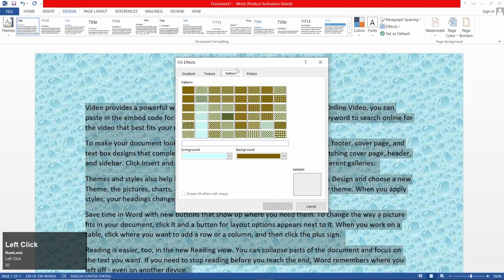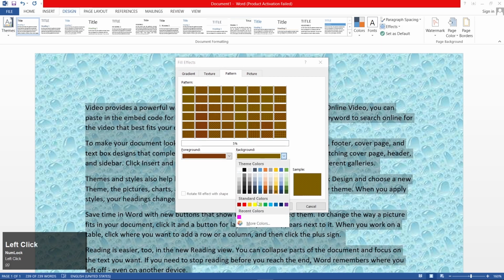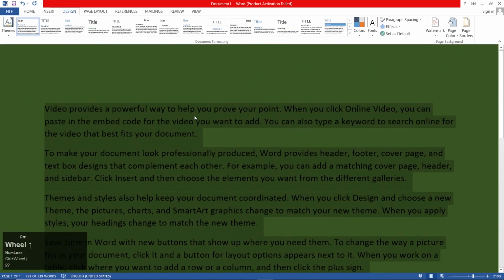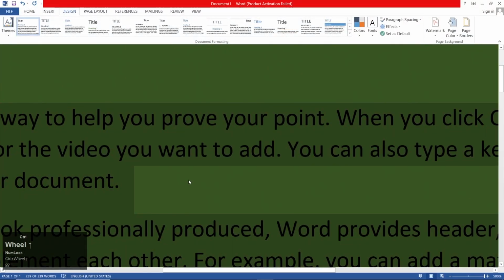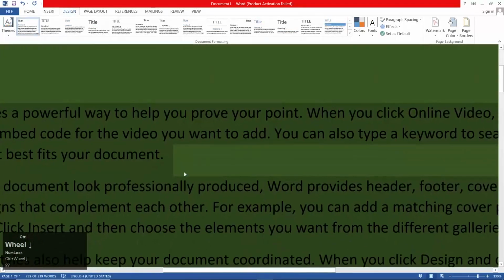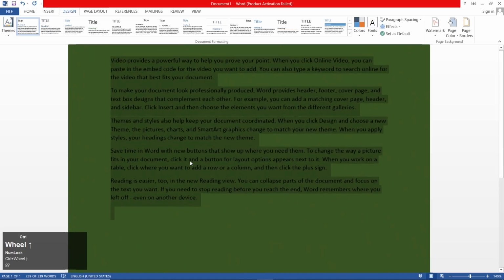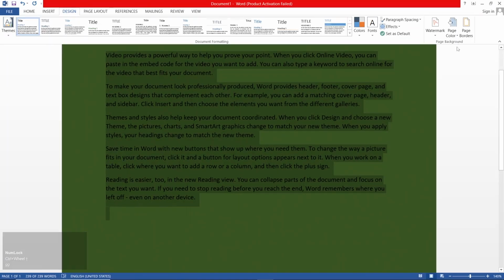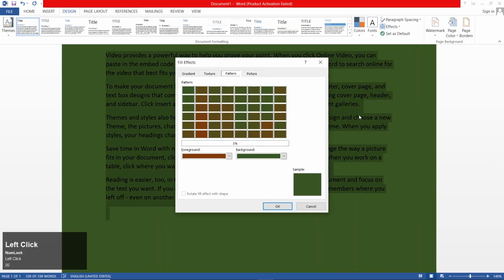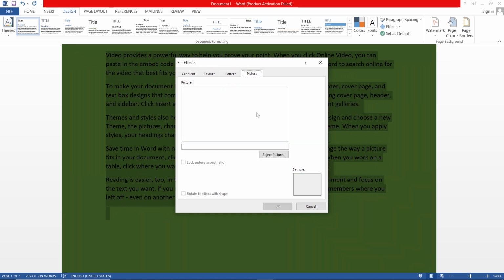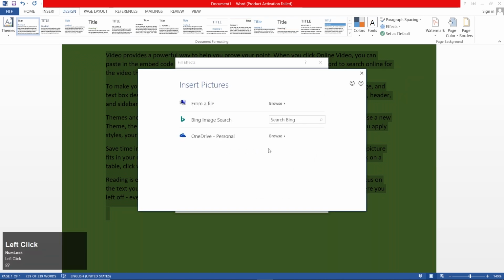Let's try to go for pattern. Pattern is also something that looks so beautiful. Let's go for this color and hit OK. See, let me zoom in a little bit. You can also see that there are some red dots, and the background is changed into green color. So it's known as pattern. Let's go for picture. You can also use a picture on your page. Select picture. Let's bring any of the pictures.